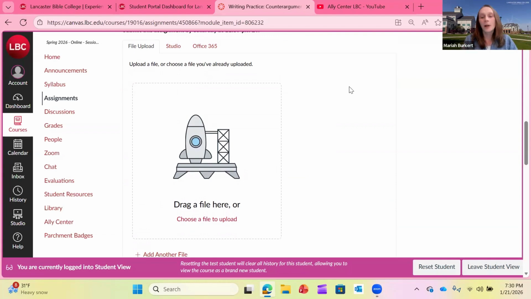Now, what's the problem? I don't have any files to upload yet because I haven't done anything in Microsoft Word. So I'm actually going to pause on this screen, and I'm going to go to Microsoft Word. Now, even if you have never done anything with Microsoft Word, it's not on your computer, you have access to it. Manny, do you know how to get to Microsoft Word through your LBC account online?